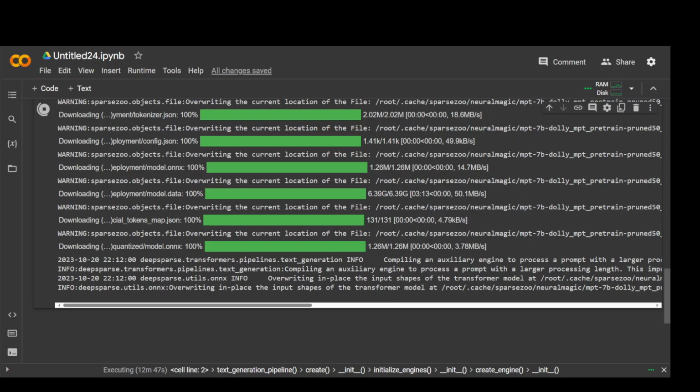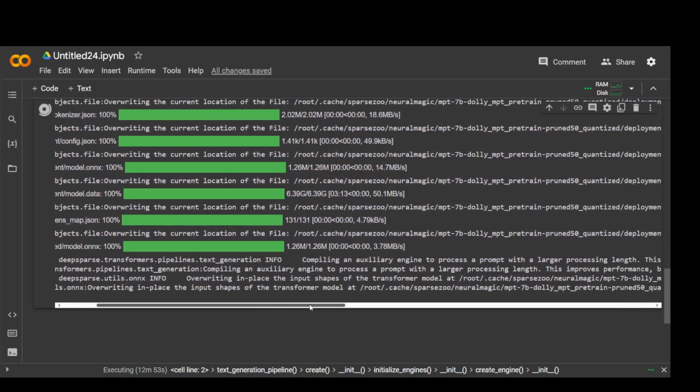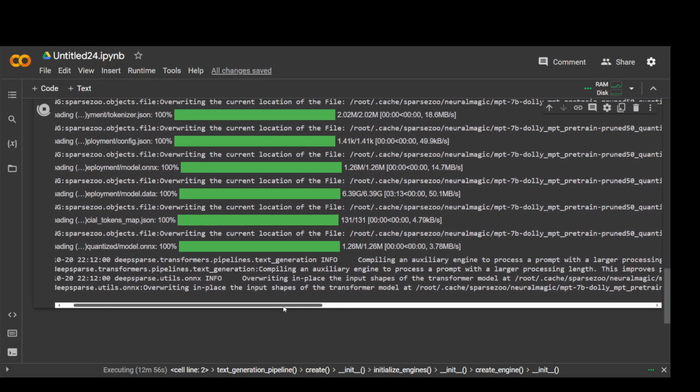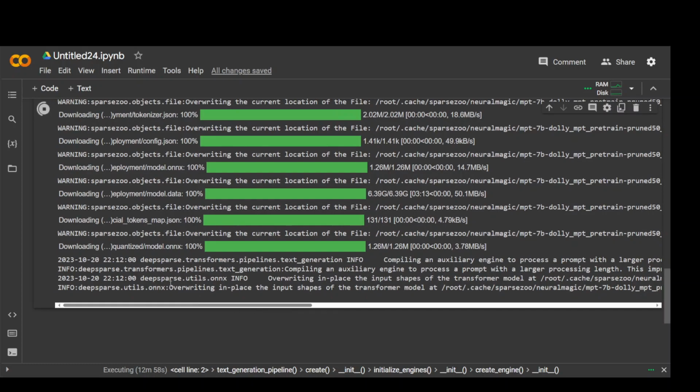Okay, in this step, it is overwriting the input shapes of the transformer models on top of the model, as you can see in the last line here. There you go, on this ONNX model. So while it happens, because this is going to take some time, let me show you a couple of applications of this sparse fine tuning.